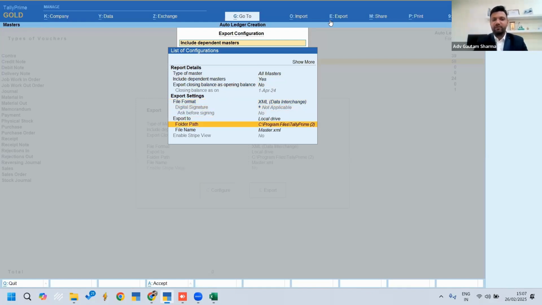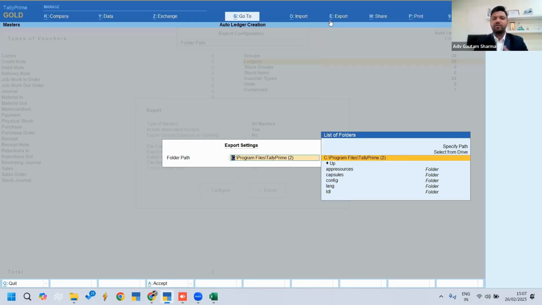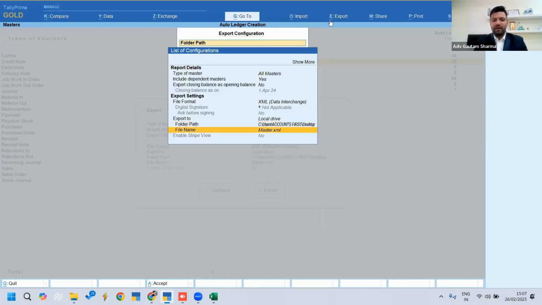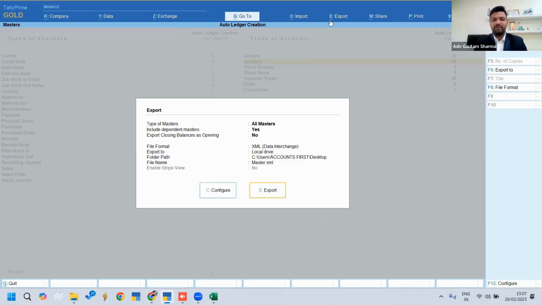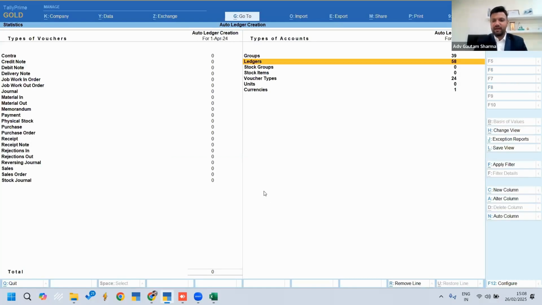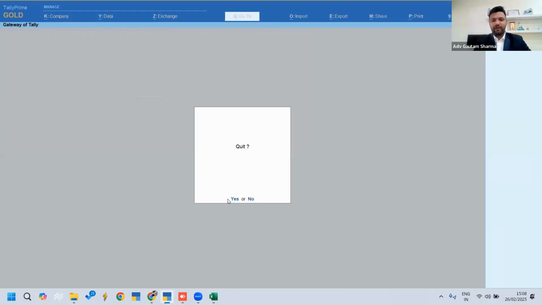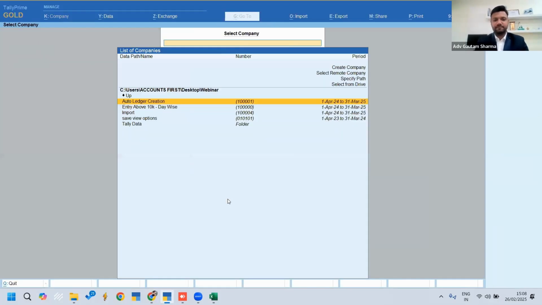After that, what you have to do, you have to select the folder path where you want to export this XML. So in my case, I'm going to export it in the desktop only. And the file name will be masters.xml. And now by pressing Ctrl A, I'm saving this configuration. And then I'm clicking on export. So once we are exporting the XML, we can see the XML is now present in my desktop. Now, what we will do, we will import it in a new company.